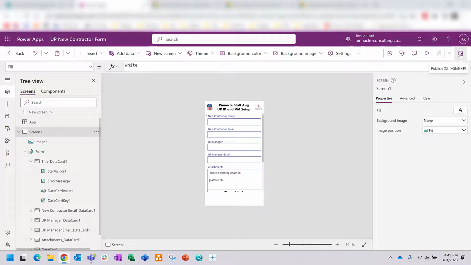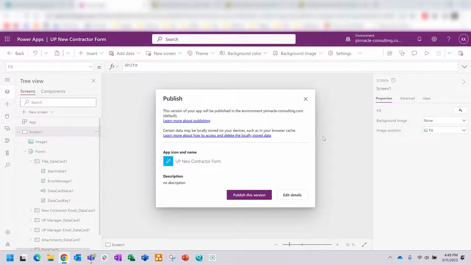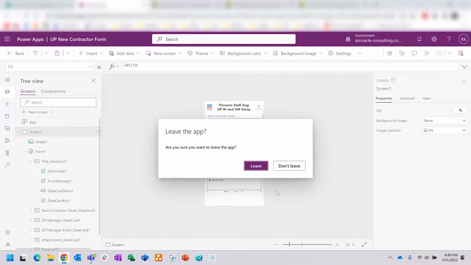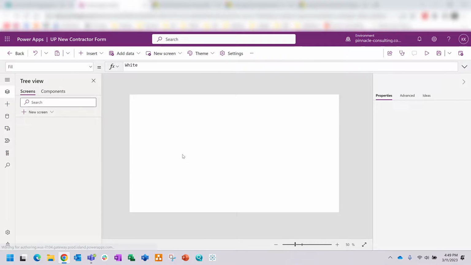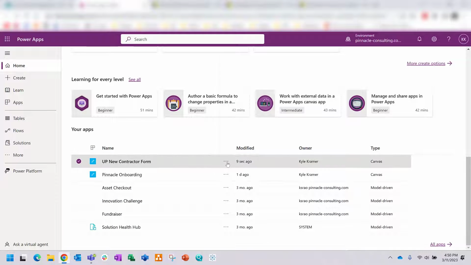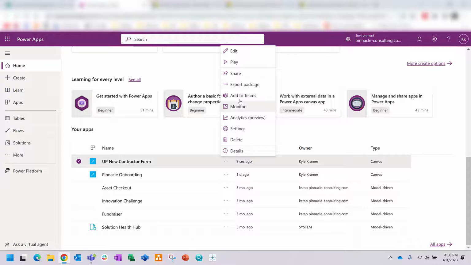So at this point, I want to save and publish the app. So you'll see published in the top right. I'm going to publish this current version. And then if I hit the back button, I'm going to say leave. Yep. I'm going to see my PowerApps on the bottom here. I'm going to see the new contractor form. If I hit the three dots, you can do a lot of things here.